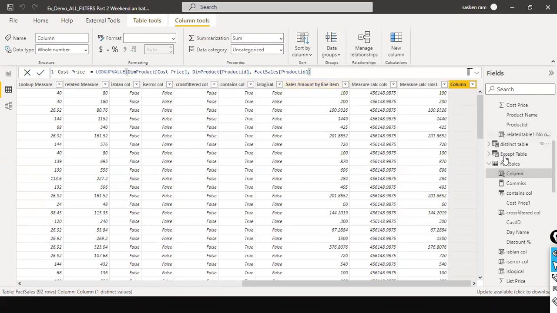You are taking the product ID from the fact sales table, and then you are doing a lookup in this product table, because in the product table you have the cost prices available. You need to take the product ID and pass it here, and for each corresponding product ID, I want to return the cost price. For that, the lookup value function is very helpful. Let us see what happens when I press enter.